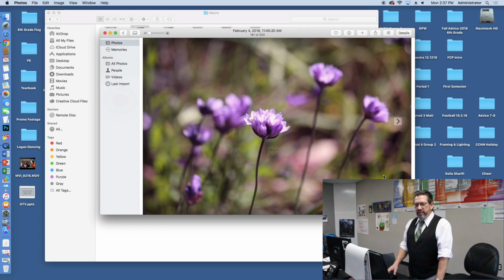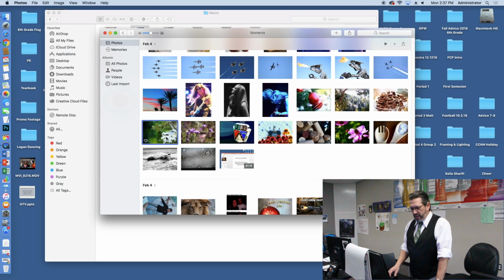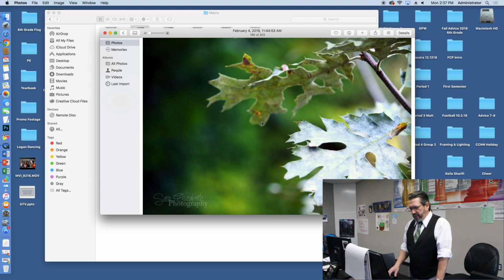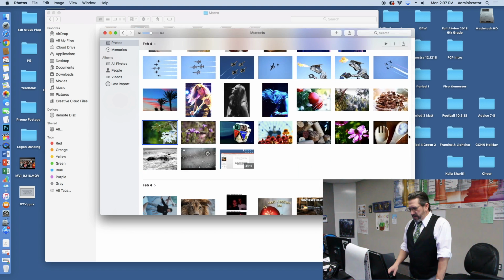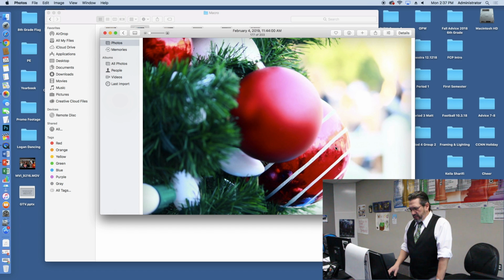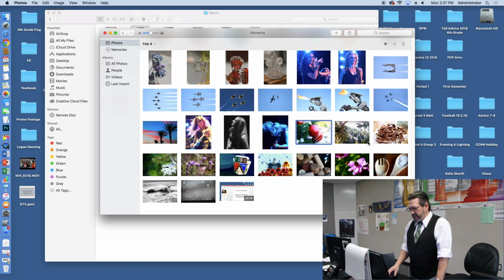Can you tell which one's in focus? The one right in the center, which is probably where we want it to be. I think this leaf over here. And this is more macro stuff, right? The bulb for Christmas, which I tried to pretty much copy that shot.